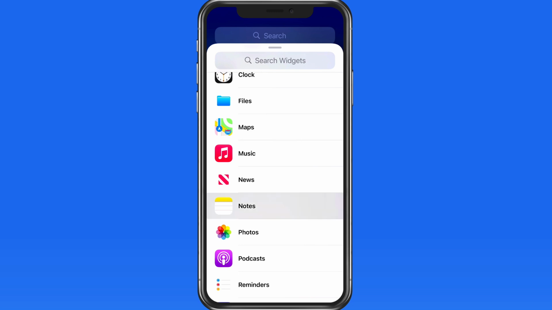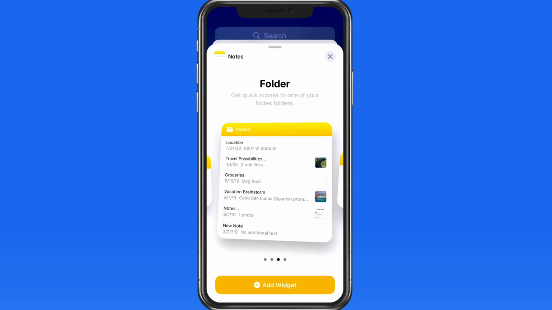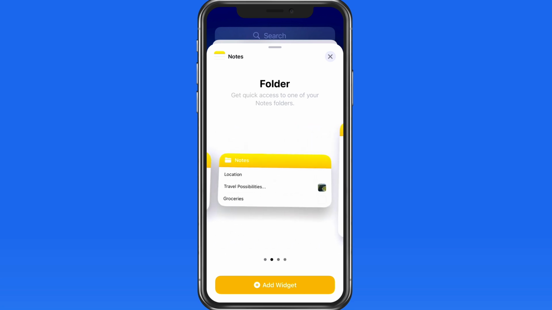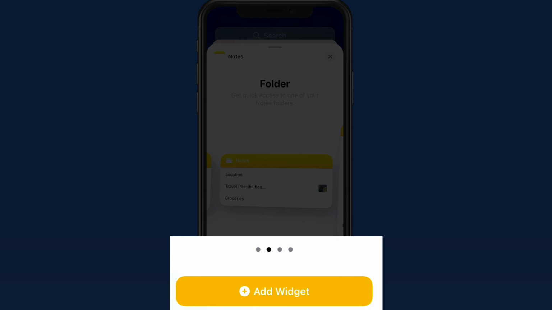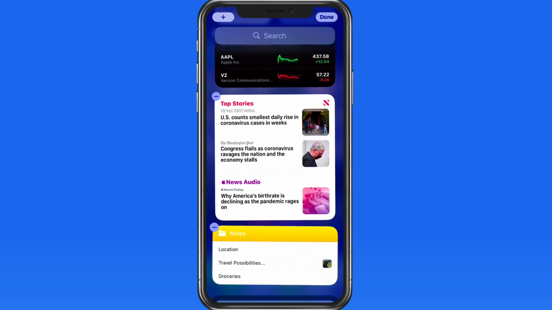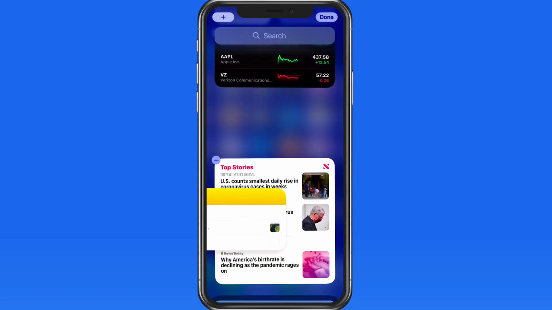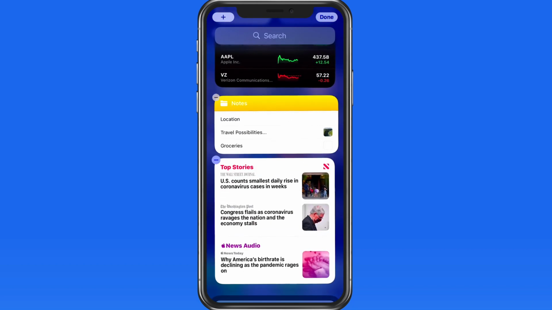I'll go with Notes. Here we can swipe between the small, medium, and large options. I'm going to go with the medium version for this one and tap Add Widget. It gets added to my widget screen. I can leave it here or tap and drag to bring it over to a home screen. Widgets can only be added to the widget screen first and then move to a home screen. You can't add a new widget directly to a home screen.